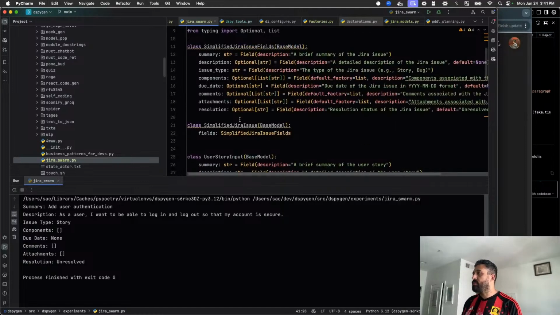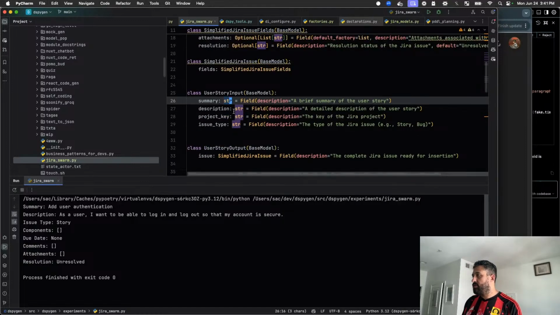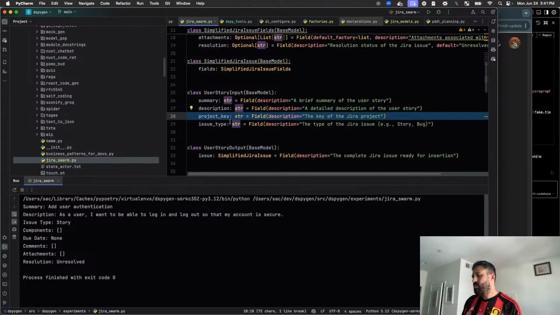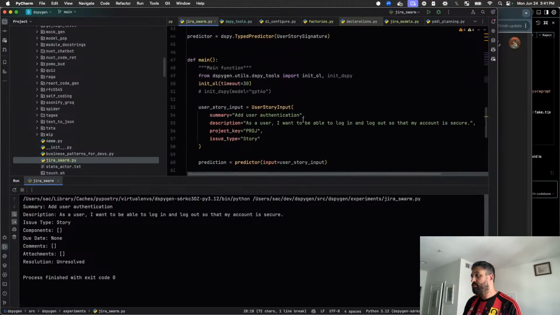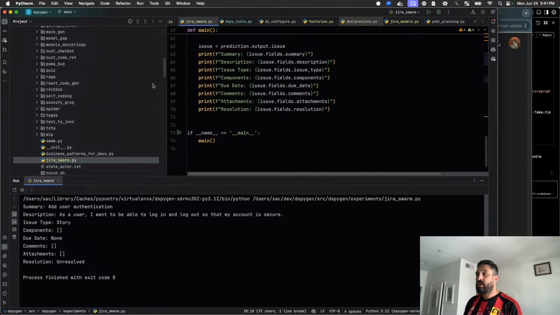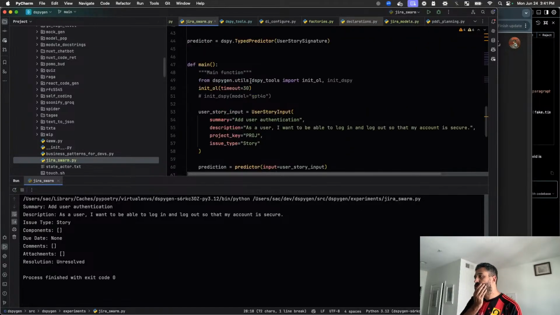Okay, so what we would do on the input, though, we would only have a summary and a description. What's up to the person watching? We're trying to figure out how to generate Jira issues.